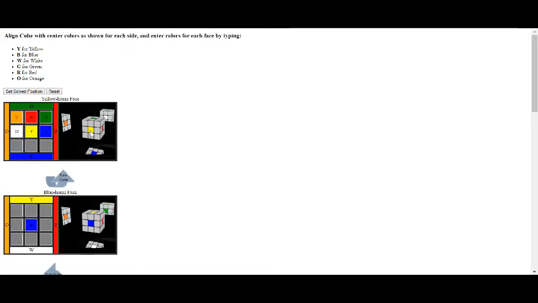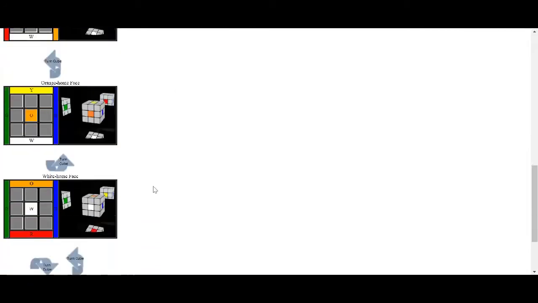The home squares, or the middle squares as we call them, don't move in relation to anything that's relevant. So when we talk about the yellow side, we're talking about the side that has the yellow square right there in the middle. So if you were holding it like this, with green on the top, red on the right, orange on the left, and a blue on the bottom or downside, then you would enter it like so. And you enter the colors on each side, and then you hit done.